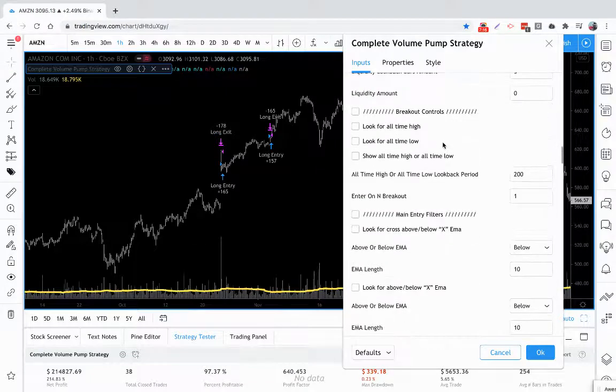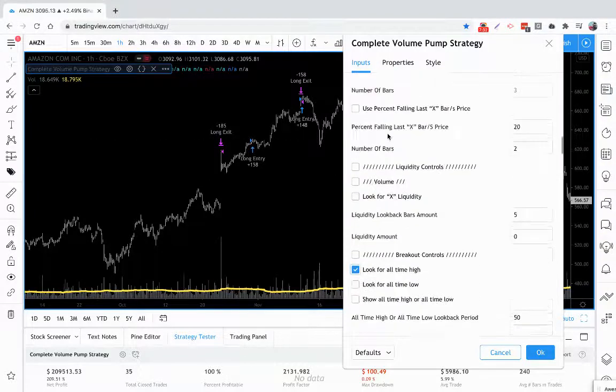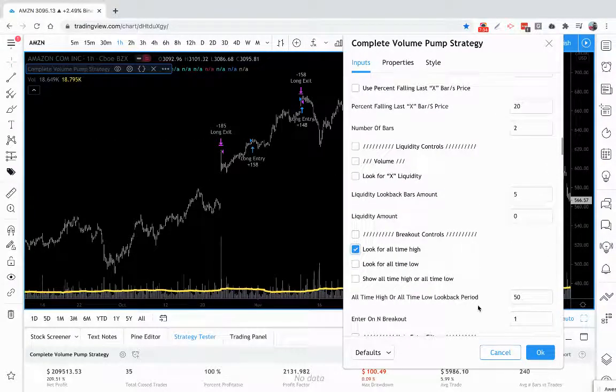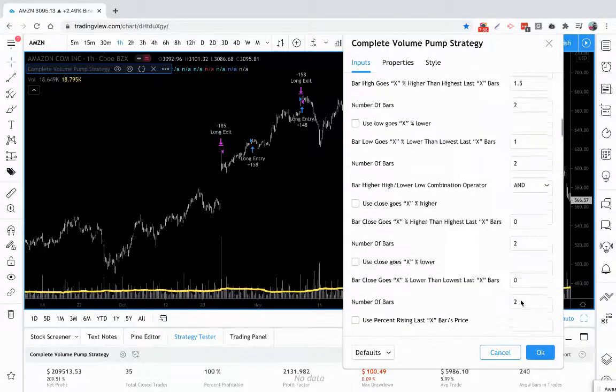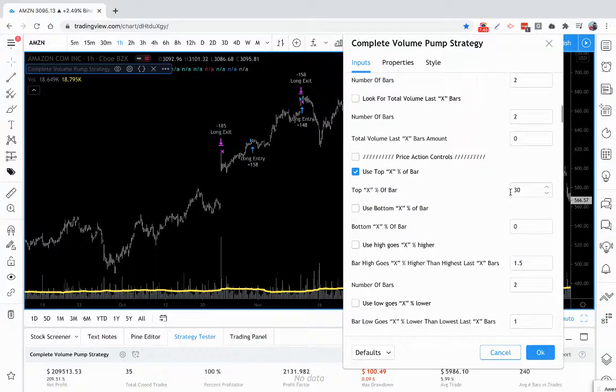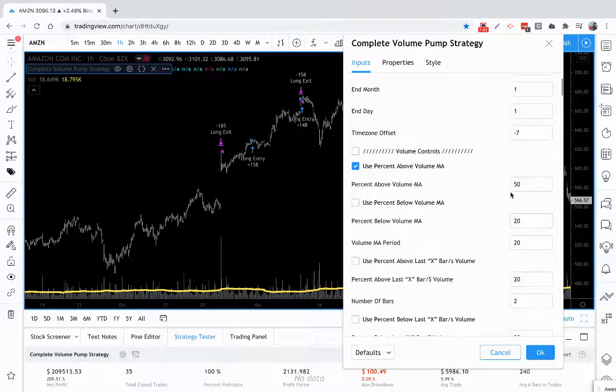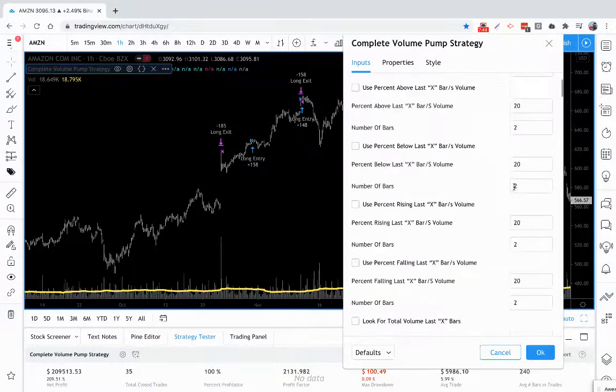We could also throw in breakouts here. So if we want to find any bars or candles that have broken out above the previous 50 candles, we can look for all-time high. So now all 3 of these conditions are being met. So we found a candle that broke out above the last 50 candles, that also closed in the top 30%, and also had 50% above the volume moving average.